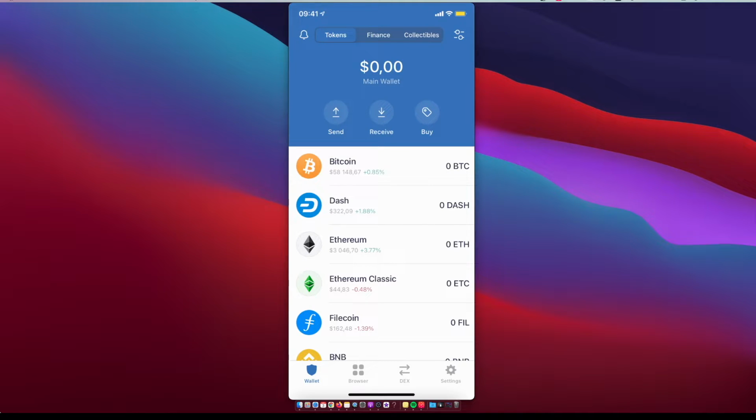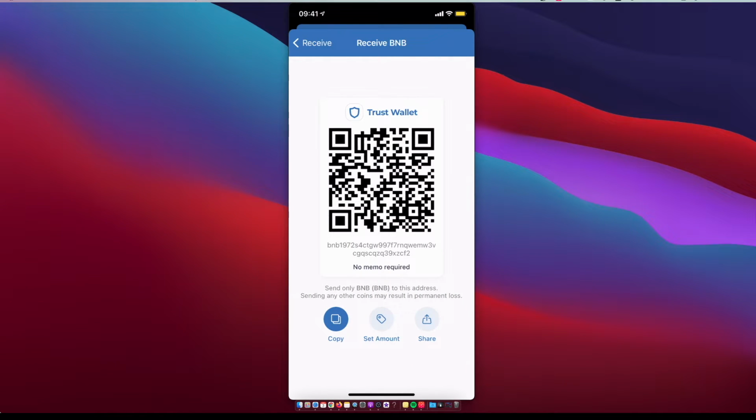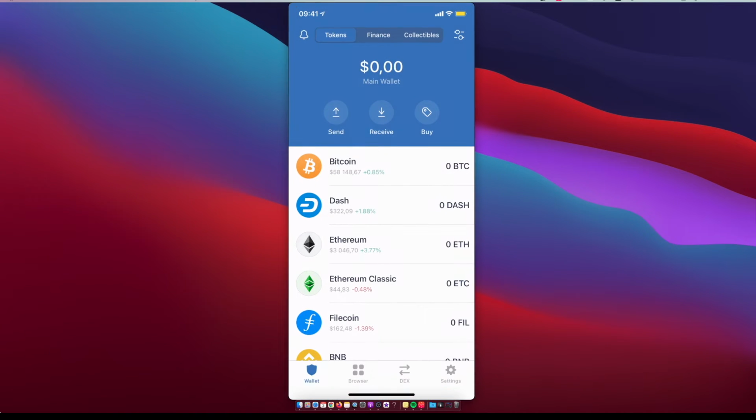So if you buy BNB on Trust Wallet, you don't need to complete the third step, but if you buy on Binance exchange or another one, or you have it on another wallet or exchange, then you need to press receive, select BNB, copy this wallet address to the wallet or exchange that you have it on, paste it there, and transfer BNB to Trust Wallet.